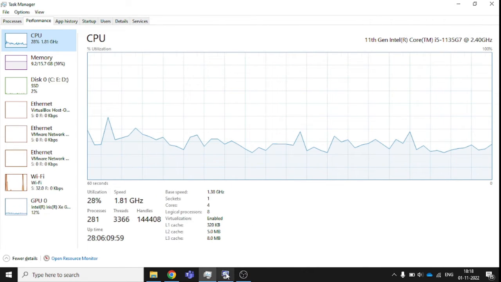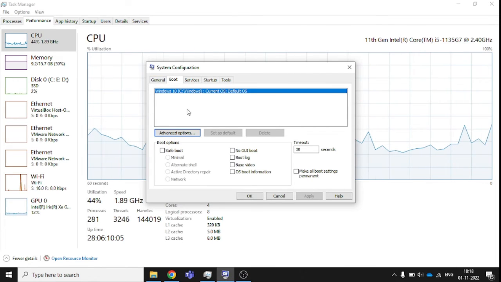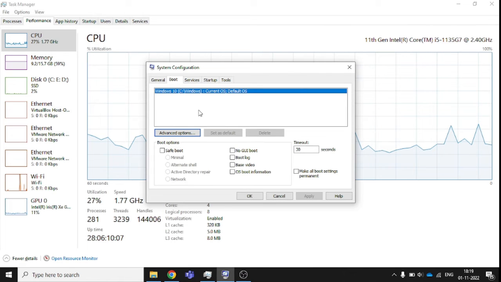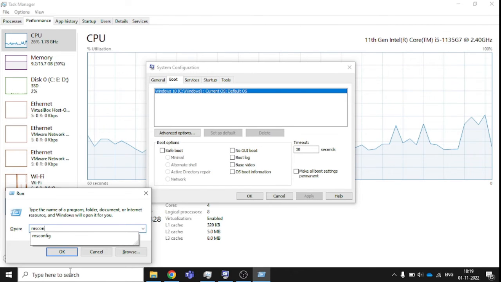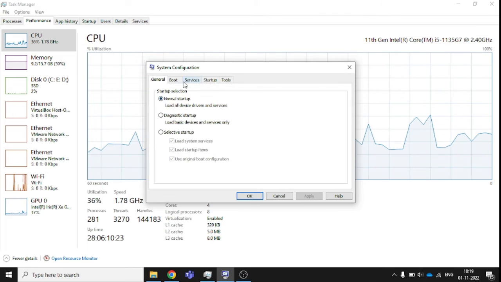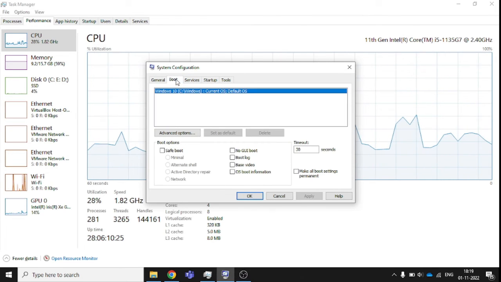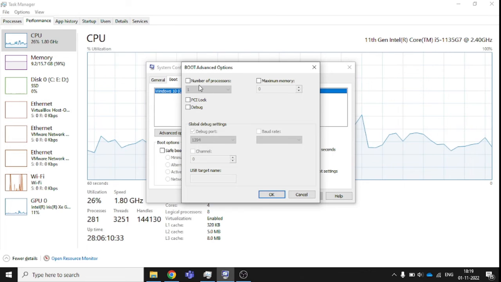For doing this, okay, I have already opened the setting. Try to do it yourself. Click the start button again, go to run, and type msconfig. Once you type msconfig, hit OK and you will come to this page, which is the default general section. You need to go to Boot, and inside Boot, click Advanced options. And inside the advanced options, you can see the number of processors.